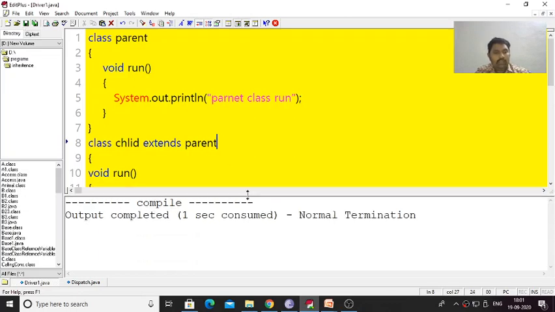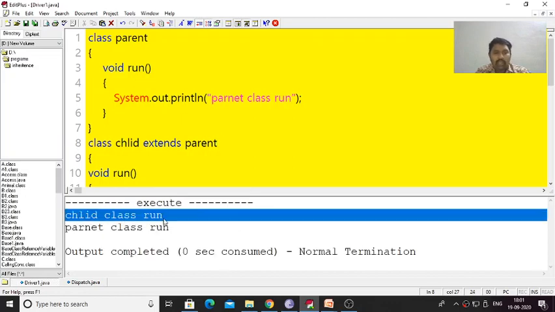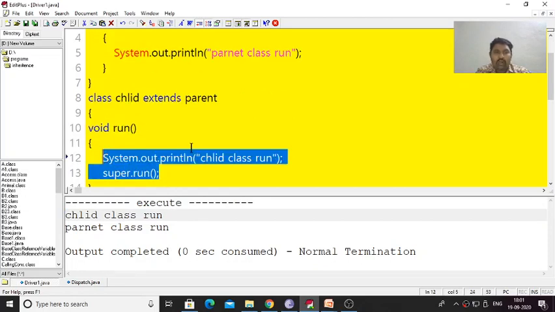Now let us execute the program. We got the output: the child class run method prints "child class run", and the parent class method is also printing "parent class run". So simply, method overriding is taking the method in the parent class, using the same method, and providing your own body; that is called method overriding. Method overriding is how we can achieve runtime polymorphism.